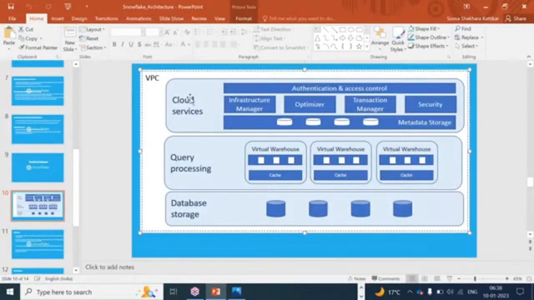So the next layer is the cloud services layer. We are done with the database storage and the query processing layer discussion, right? Agree? Yes.